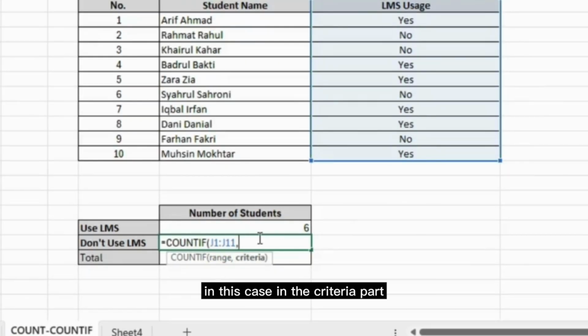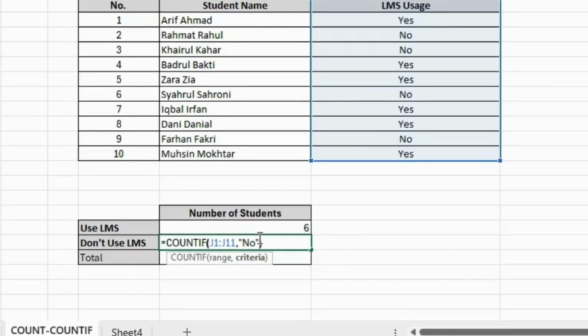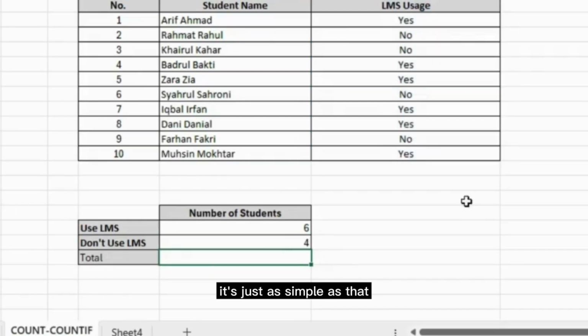In this case, in the criteria part, you need to write no, as you want to count the people who do not use LMS. It's just as simple as that.